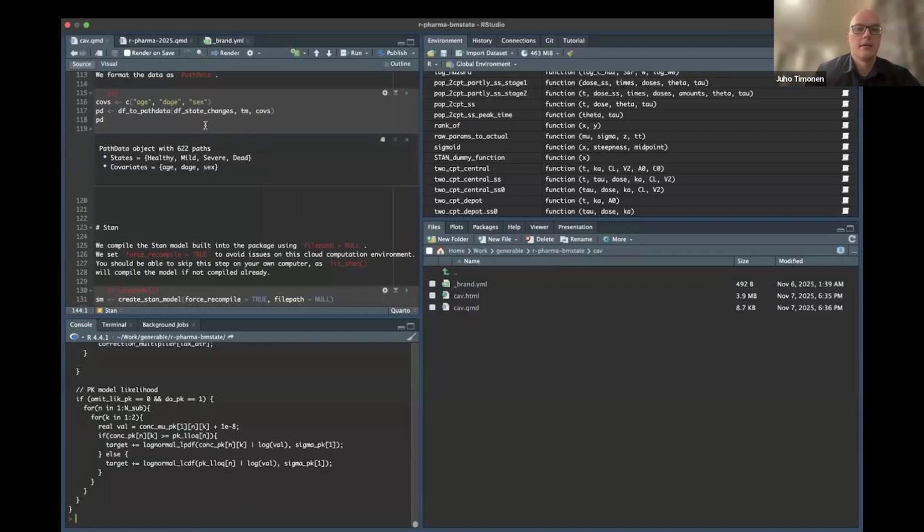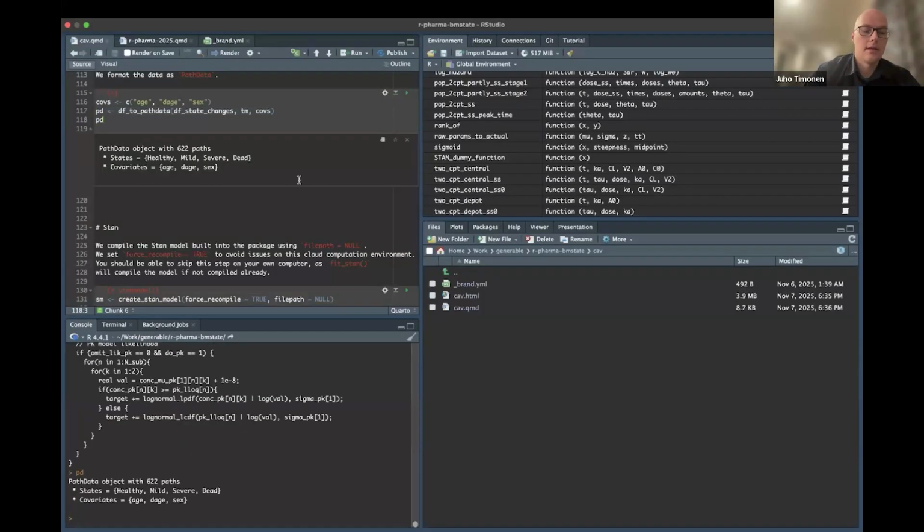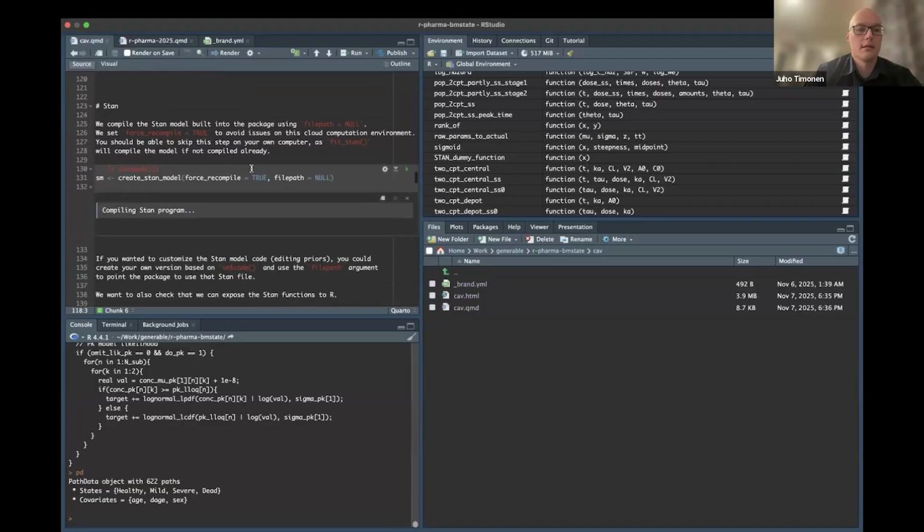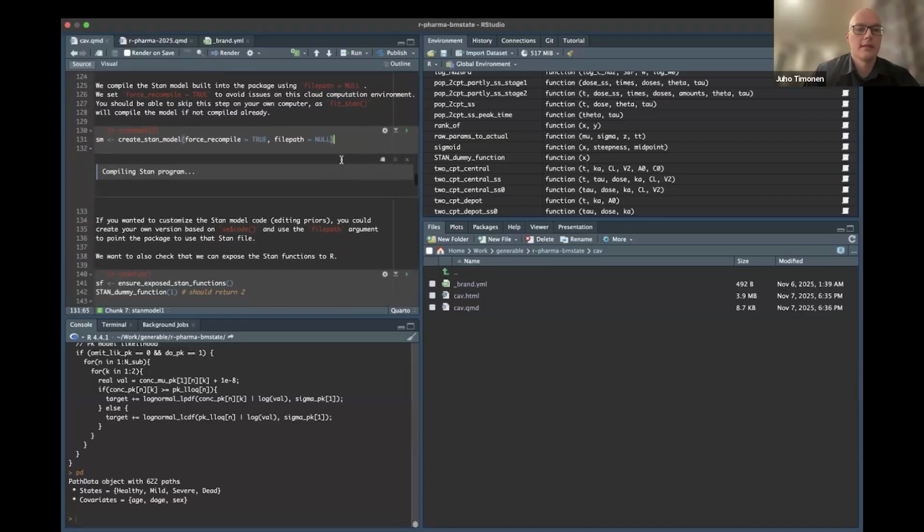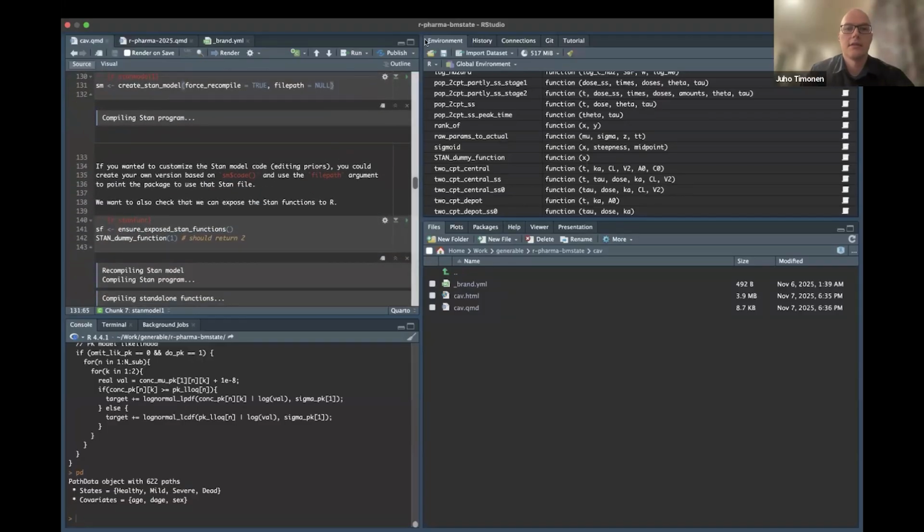Yeah, so by this point, you should have gotten to the point where you have created the path data out of the raw data and tested whether you can compile the Stan model and expose the Stan functions.